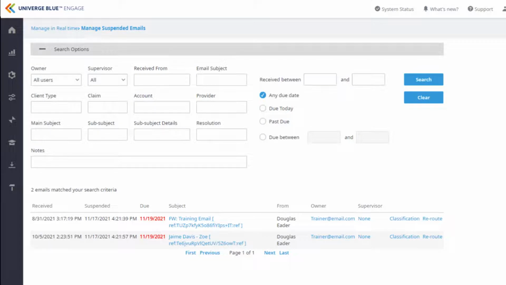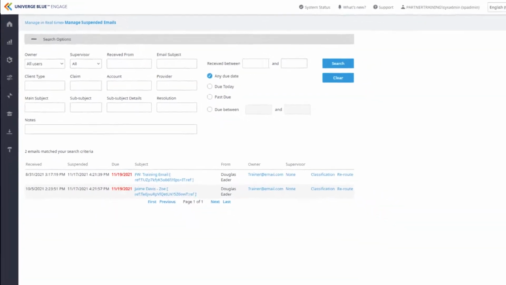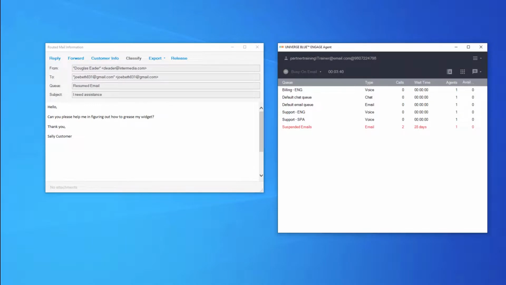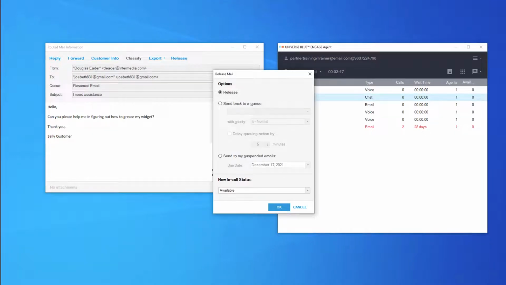Let's take a quick look at how an agent can suspend an email. When an agent receives an email from queue, there will be several options across the top of the email. For the purpose of this training, we will focus on Release. When Release is selected, an additional window will pop to the agent as seen here. Note the third selection is Send to My Suspended Emails. Selecting this option, the agent will be able to enter a date and click OK at the bottom of the window. This now puts the email in a suspended email queue for the agent.